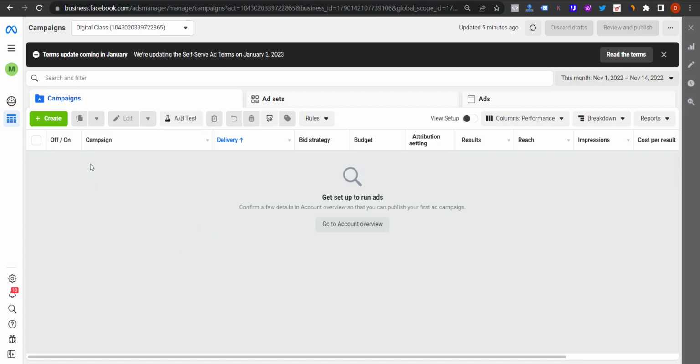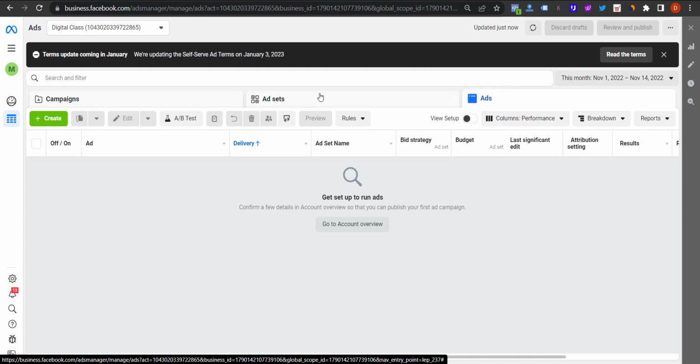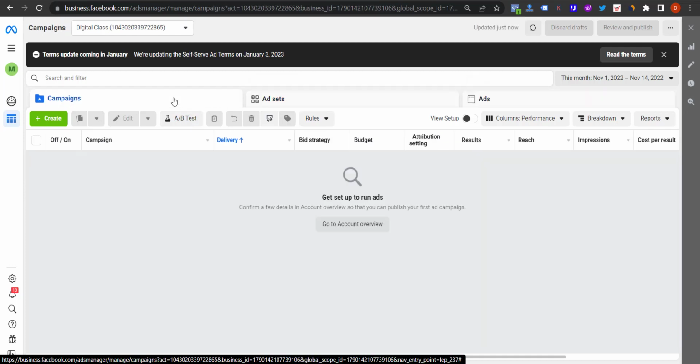To get started, remember in the previous video, we spoke about different campaign levels with Facebook. We said we have the campaign level, the ad set level, and the ads level. So that's basically what you have here. The next thing is to define your objective. What is the objective of the campaign? What exactly do you want to achieve with this campaign?